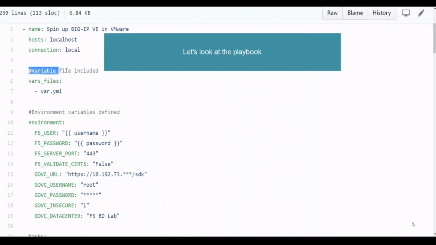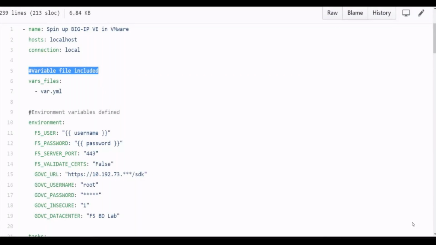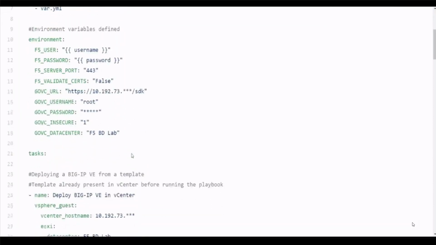So having a look at this particular playbook, we do have a variable file included to pass parameters that we did not pass through the survey. So information like what was the NTP IP address or the DNS IP address, what was the hostname, the VLAN, the self IP, that information we passed in through a variable file. In this playbook, we also have defined some of the environment variables. These environment variables are useful because if you have a number of tasks in your playbook, you do not want to repeat what is the F5 username, password, and port that you're using. So you can define them as environment variables.